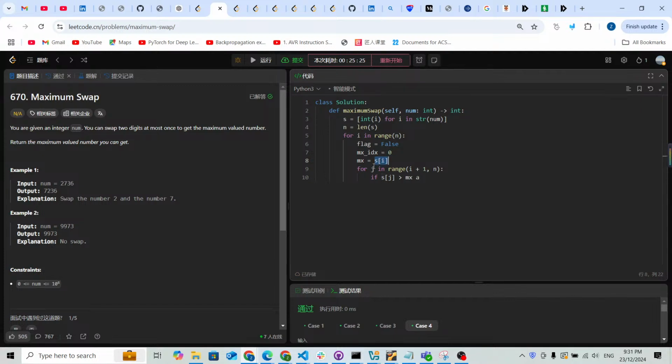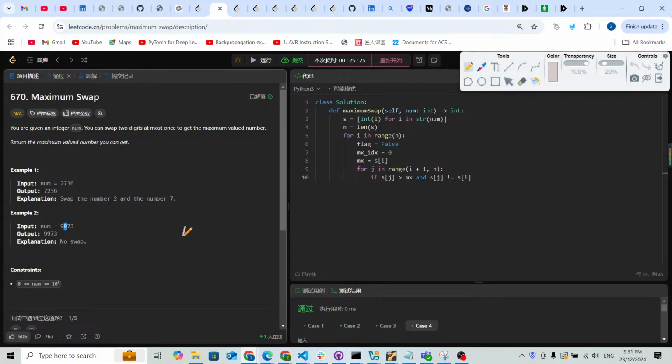So this is the number we need to compare, and this Sj should not equal Si, because there is no meaning if it is equal to the same number. For example, this is 9, there's another 9, there's no meaning to swap. So for example, this is 1993. We want to find a number which is not equal to this one. So 9 is not equal to this one, there's another 9 not equal to this one, we're going to swap this one with this 9.